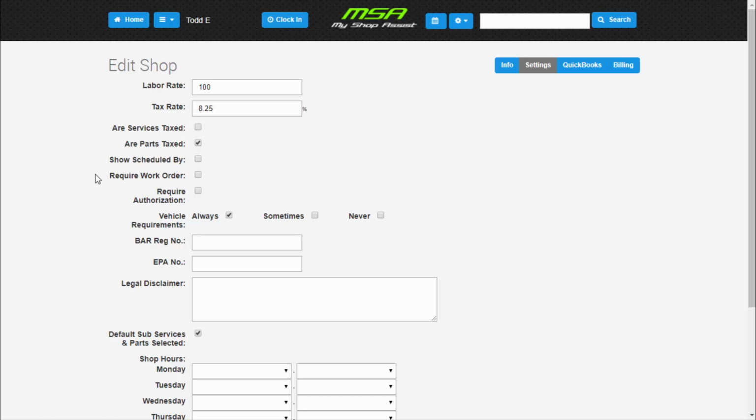The next option is requiring a work order number. Again, My Shop Assist already has a field for the work order, but checking this box just makes it so it's a requirement that something must be input there. The next one is require authorization. So for every job, you can get an authorization, but this will add a notification on the home screen for any jobs that need to be authorized.